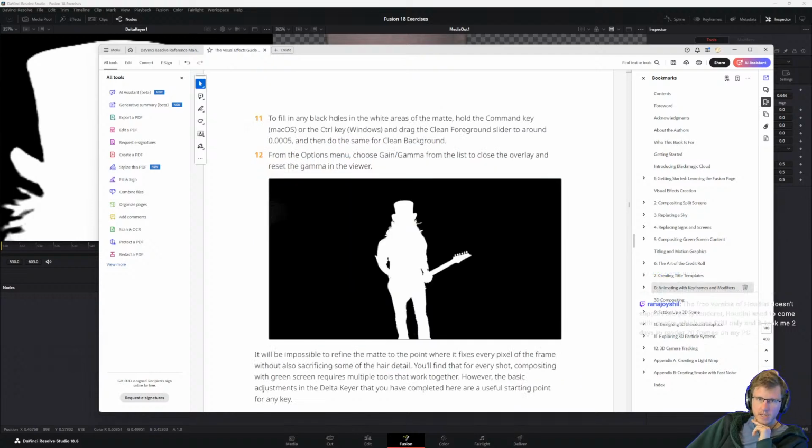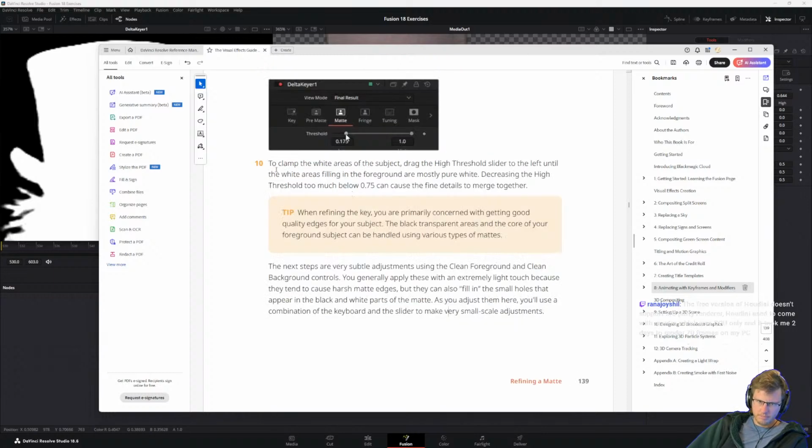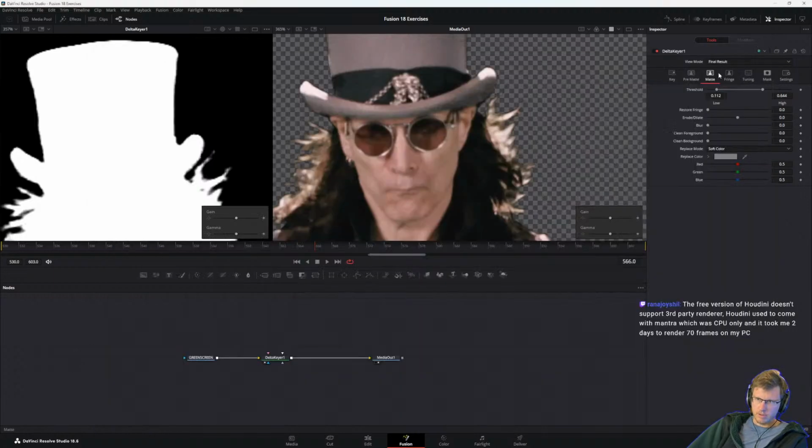So to fill in any black holes in the white areas of the matte, hold the command key and drag the foreground slider to around 0.0005. And then do the same for the clean background. Okay, so what are we doing? High thresholds. Like this.